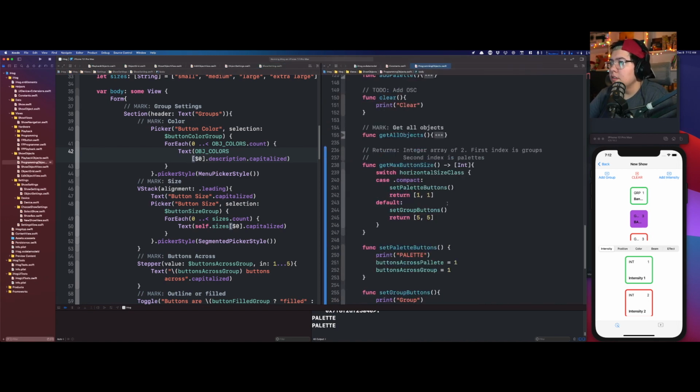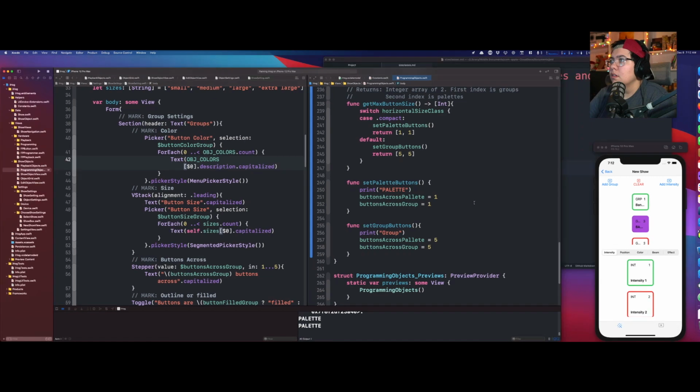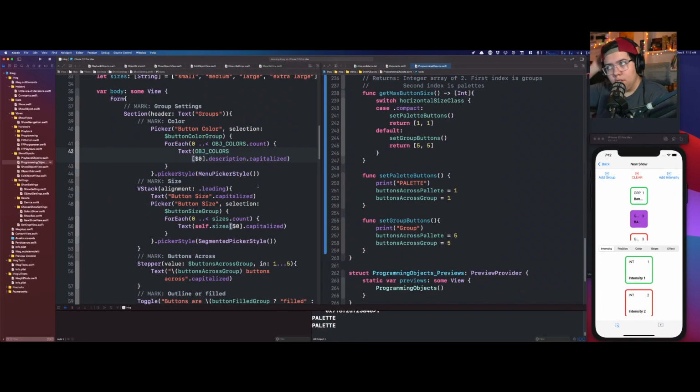All right, so let's continue trying to actually set these. All right, so actually, this is actually a perfect one to work with.